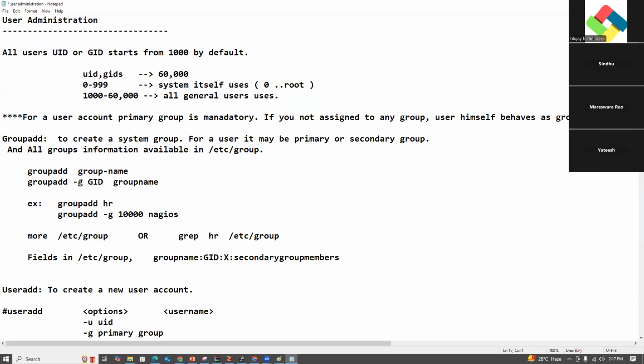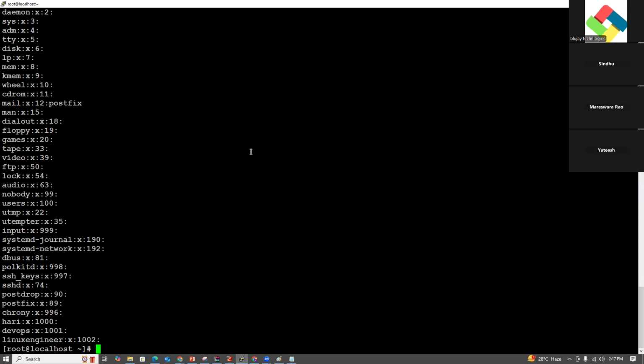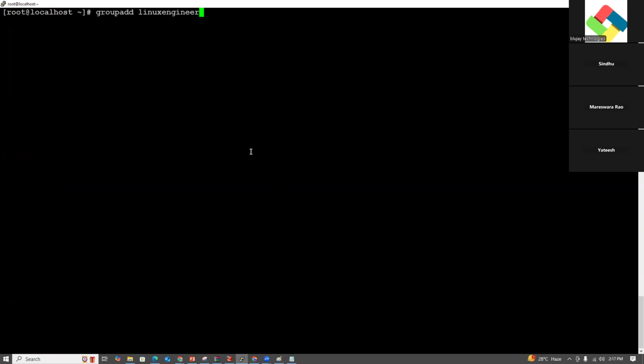I want to create a specific group ID. You can use groupadd -g GID groupname. If you are not mentioning any group ID, it will automatically create the group ID from 1000, 1001, 1002. If you want a special group ID, you can use -g GID. So I'm giving 1111, and the name is cloudengineer. That is the cloud engineer group, and I assigned a fancy number as the GID. Check /etc/group.